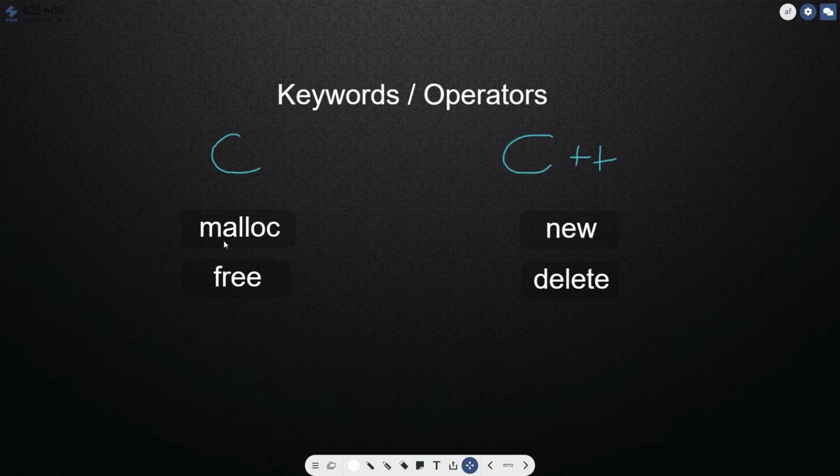And you don't want to malloc memory and free it with delete, or allocate memory with new and free it with free, because then some bad things can happen. So you don't want to mix that up.